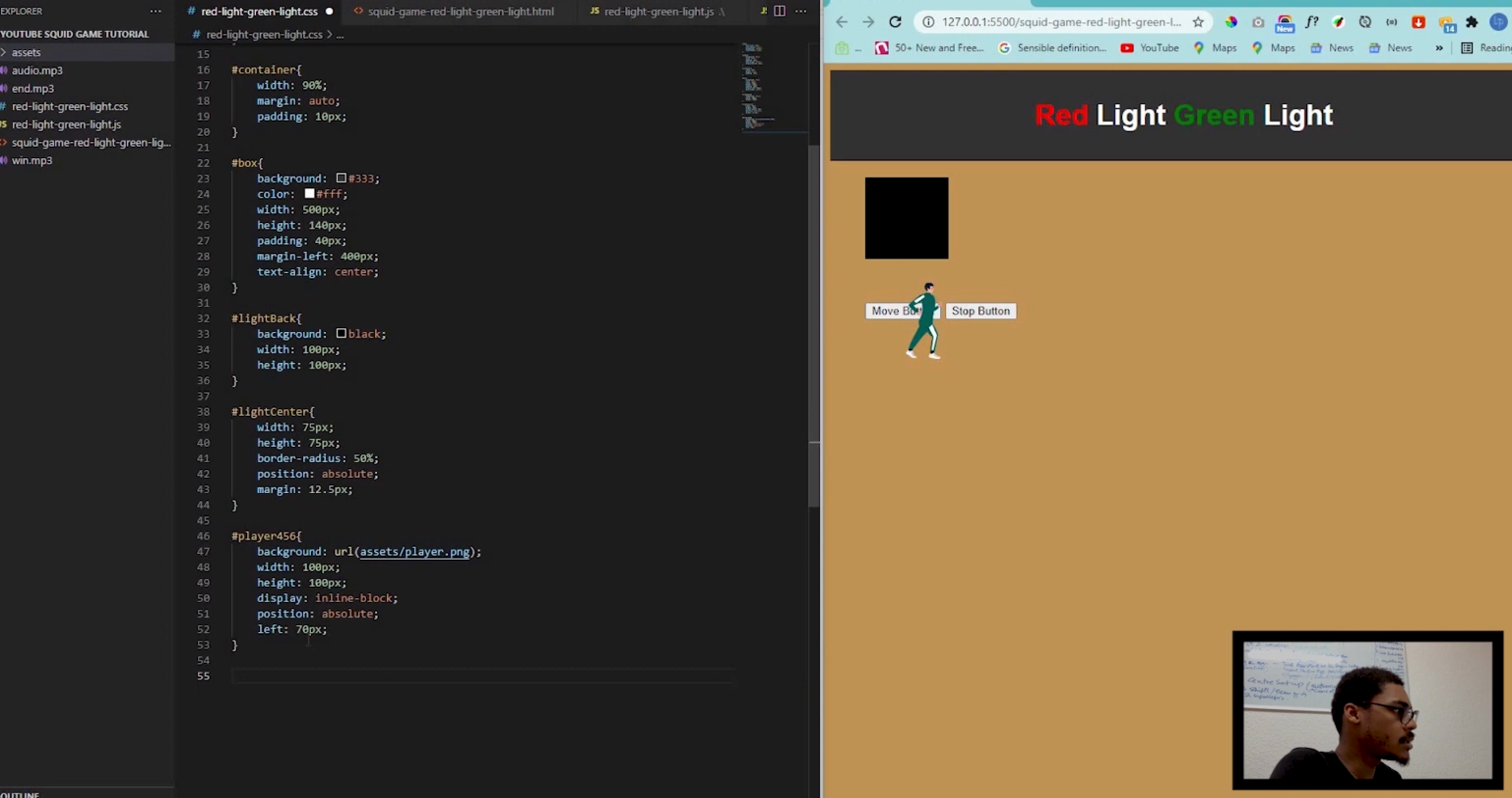Next, we're going to be creating our finish line, which is just going to be like a straight line.